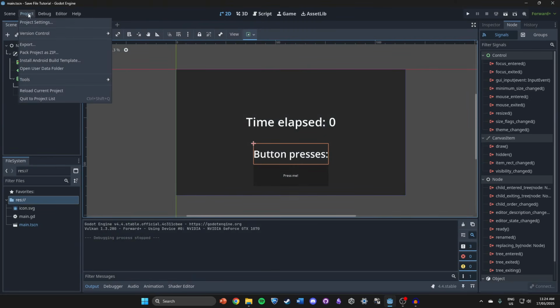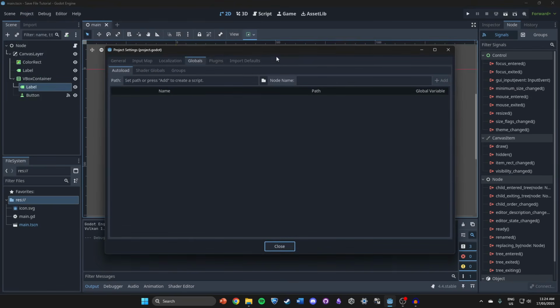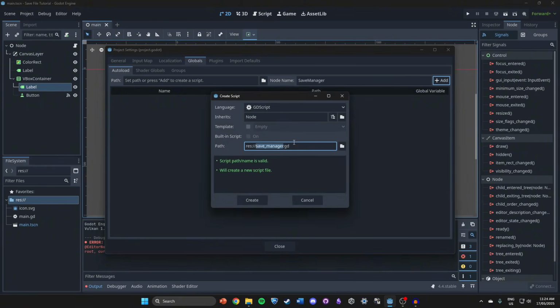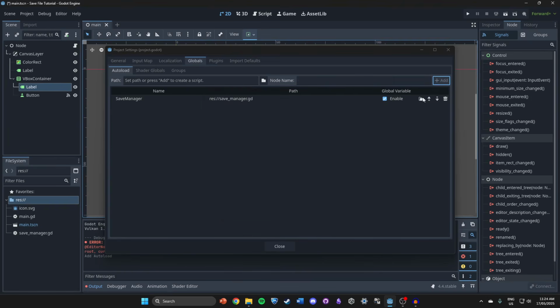First of all, what you want to do is head over to Project Settings, click on that, and over here in the Globals tab, at the very top, you can go over to Globals. You want to add a new node. This node could be named whatever you want. I'm going to name it Save Manager. And once you've clicked Add, you can save a script. Just going to open that one up.